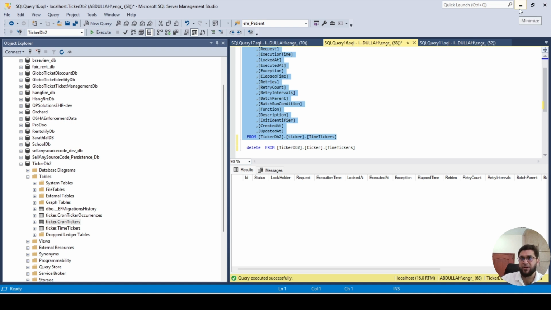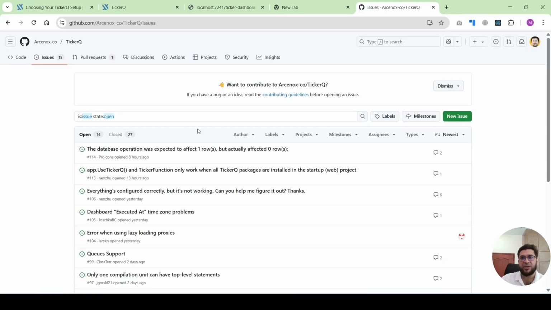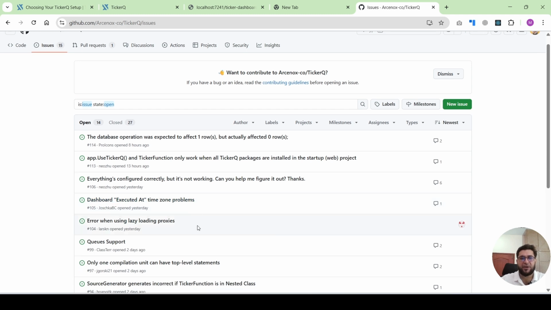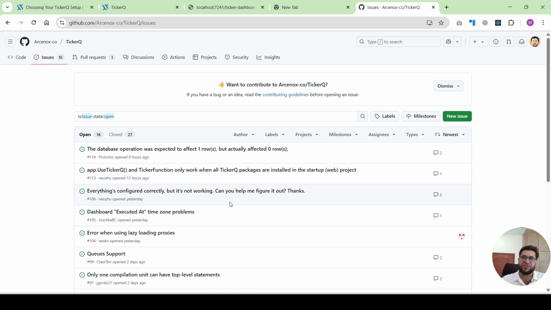So I investigated, I applied many solutions in the background, but I still failed. So when I open the GitHub repository, this is the official repository, and if you open the issues, you can see here someone also reported that the database operation was expected to affect one row, but is not actually affecting any row. So this is currently an issue in the library, and there are also other issues in the migration. So this is the result of this TickerQ overview. I will not recommend this for production level application.